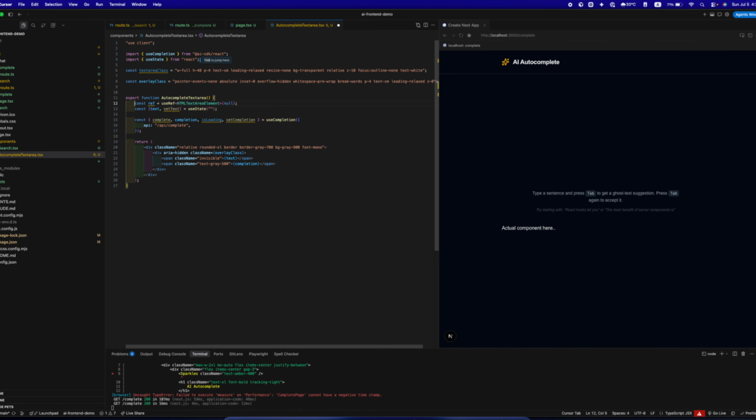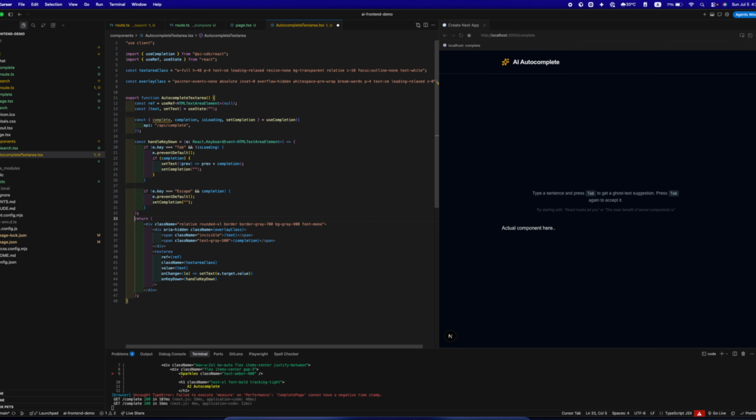Inside the component, three pieces of state. A ref on the text area, we need selectionStart to know where the cursor is. Text state, the controlled input, everything the user has typed. Then the useCompletion, pointed at the route that we built earlier. It gives us complete to trigger a request, completion for the ghost text that is loading, and setCompletion to clear or update the suggestion. A quick useEffect, we'll talk about it at the end.